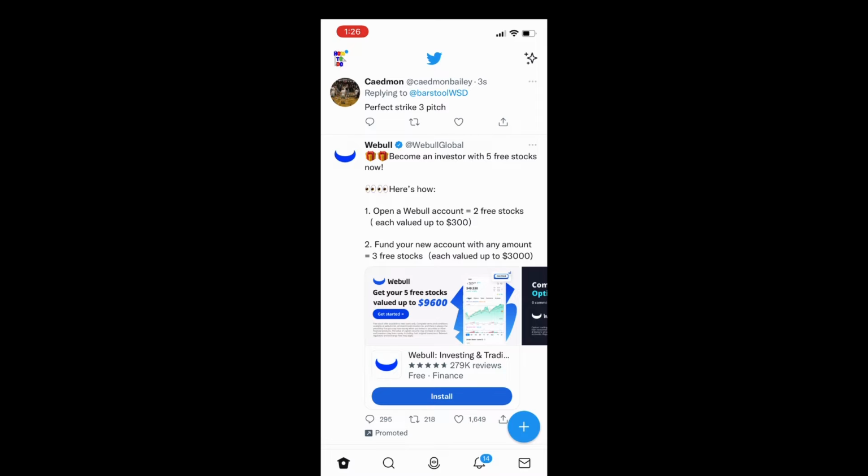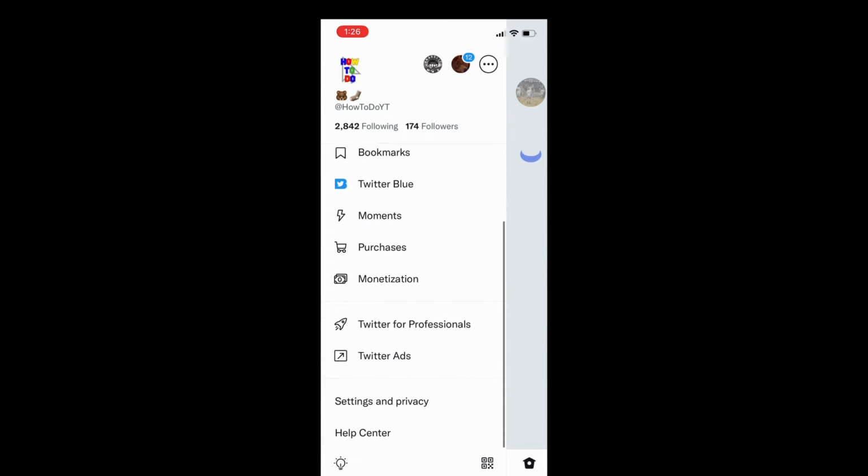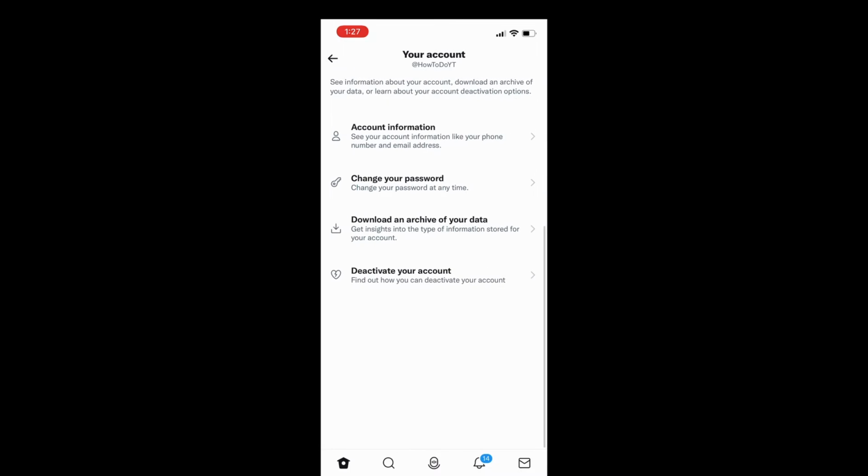But basically what you want to do to request verification, hit your profile picture in the top left corner there, and you can just continue to scroll down until you go into settings. And then moving into settings here, you're just going to hit the top setting there for your account at the top, and then again hit account information at the top once again.